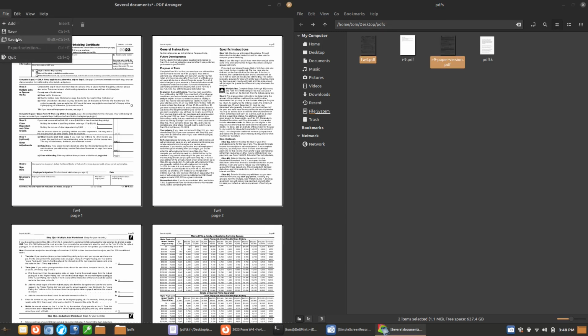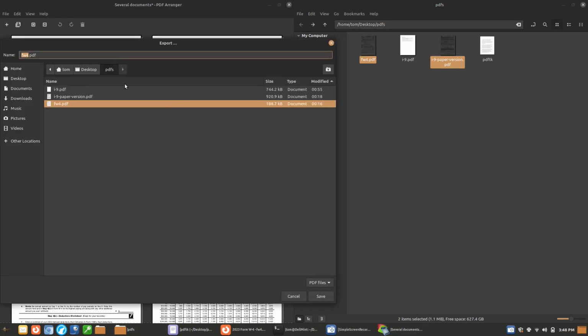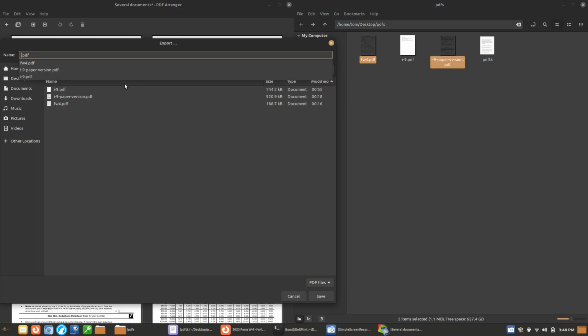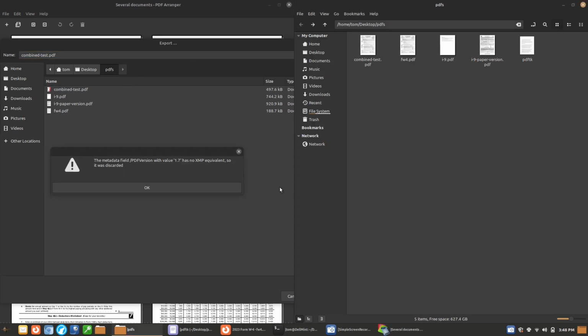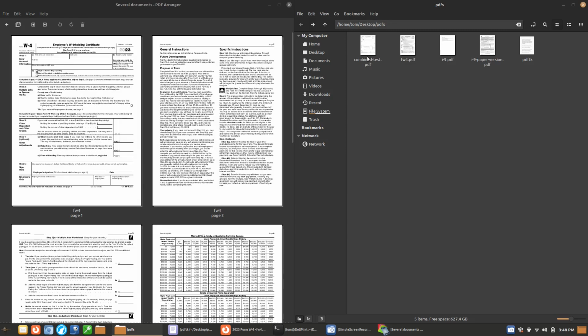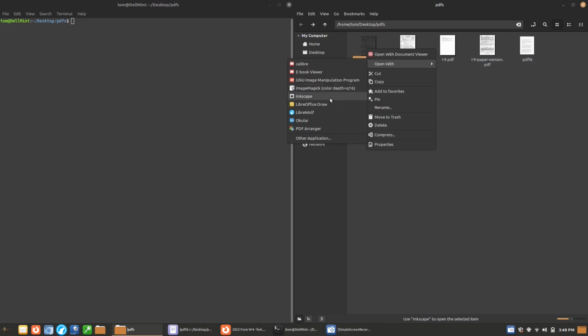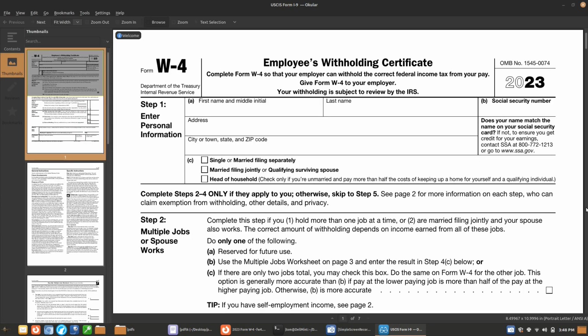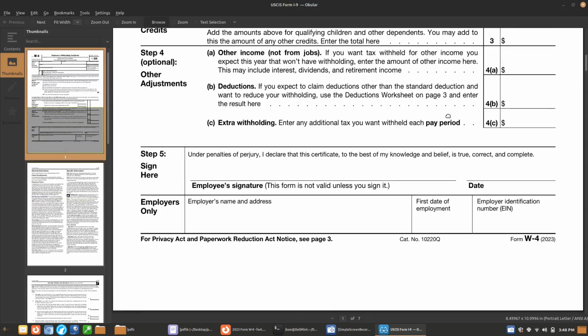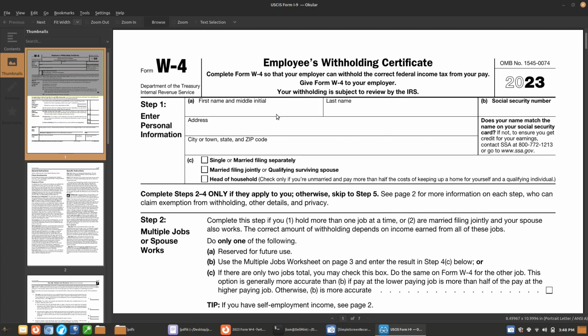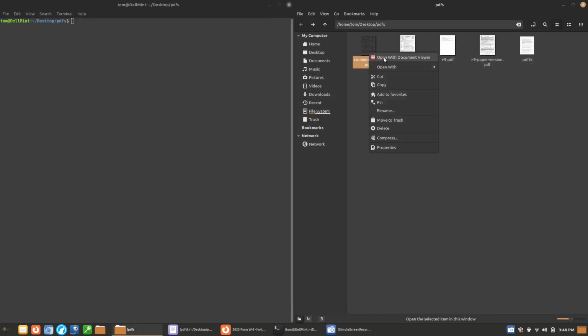Now if I do a save as, let's just save this as a combined test PDF. Okay, so you can see mismatch field verifications, no XMP equivalent, so it was discarded. Basically it says, oh, what's that? Well, it just discarded all of our useful form information. Open this back up with Okular, and you'll see no forms. Nothing able to be filled out. Yikes. So that did not work.